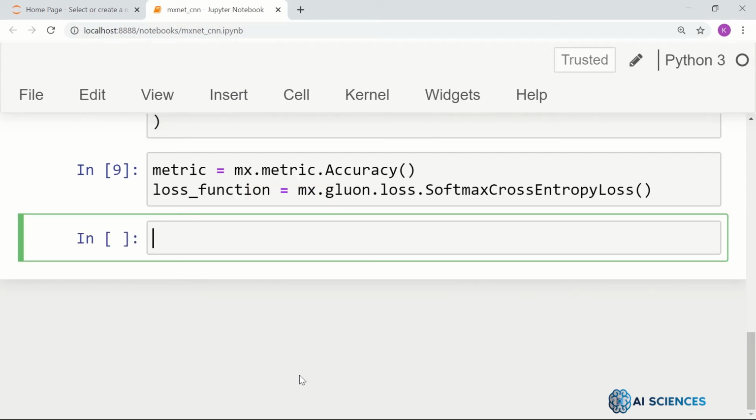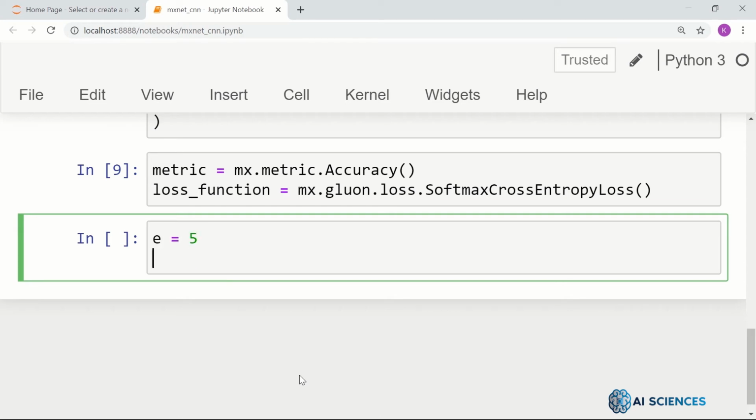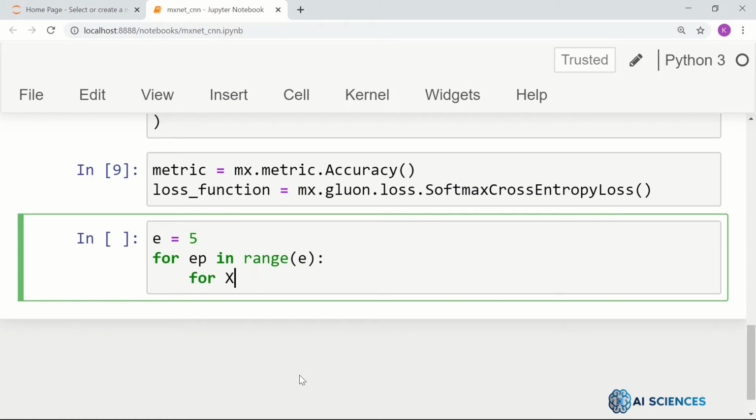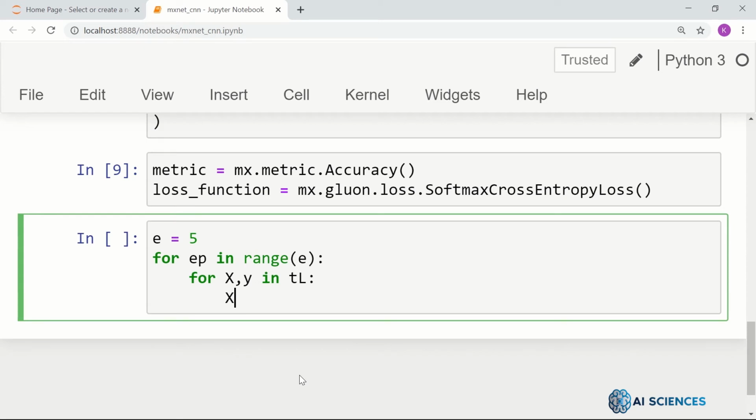So having all set now, trainer, loss function, metric, we are now ready to train our model. Let's say number of epochs, E, let's say 5. For each epoch in range of epochs, and for each x, y, the batches in the training loader, what we do is x as in context, and the context we are defining here is mx.cpu.